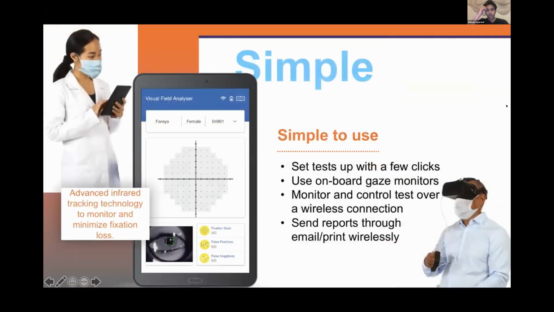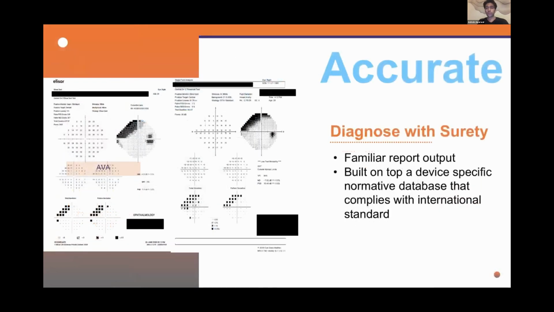Next up, I wanted to tell you it's rather simple. When I say simple, you can monitor all of the tests just by simply holding that tablet in front of you. You know where the patient is gazed. You know when the patient is not focusing on what you want them to focus on. And it's all happening over a device. All the reports are in the device, and your infrared tracking of this gaze monitoring is all happening through the tablet itself.